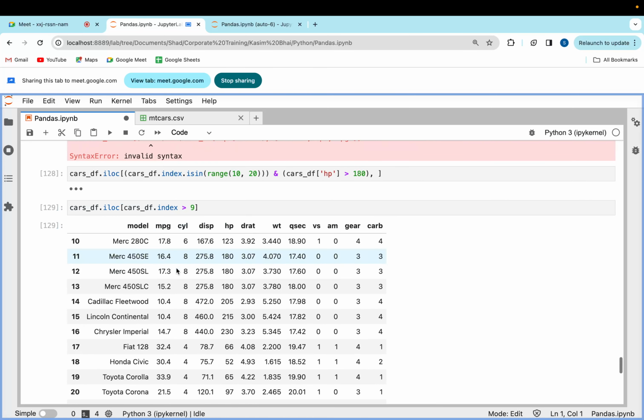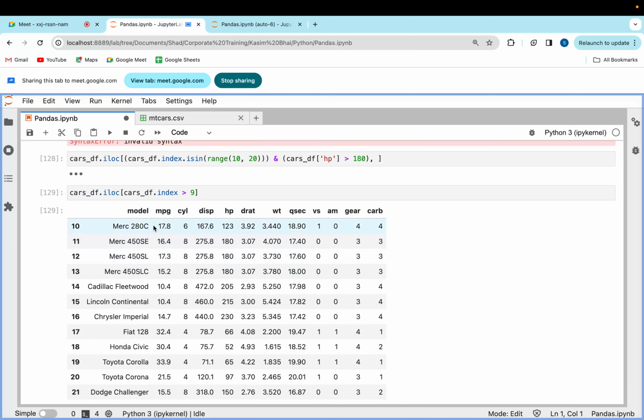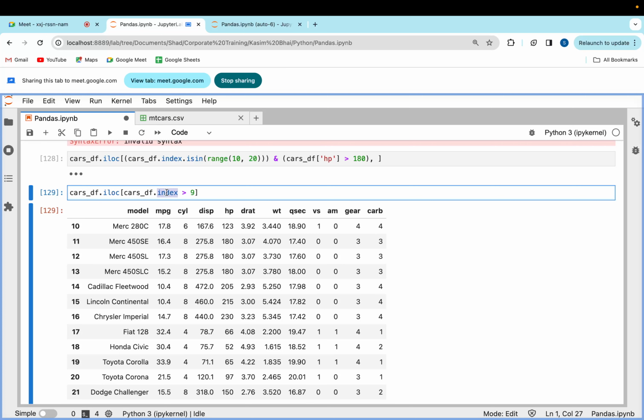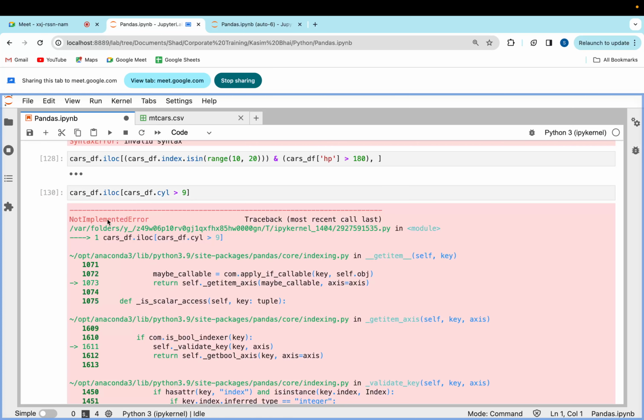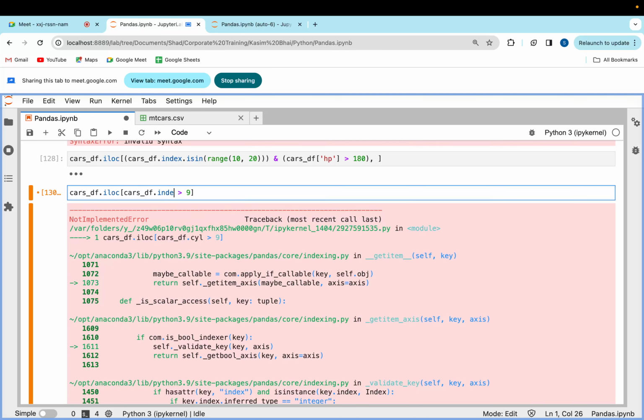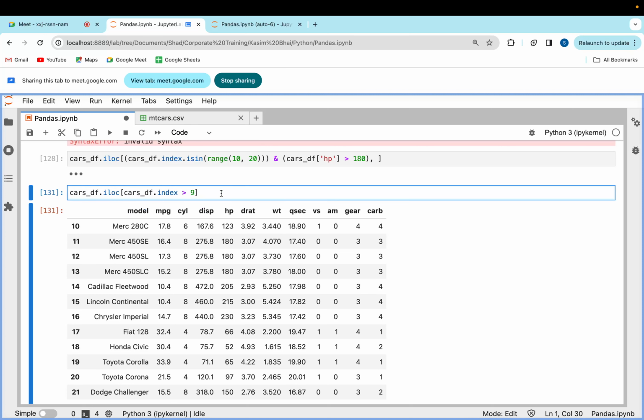This will come because you are doing the formatting on your index. But if I do something like this, it will say not implemented error. You can do all your formatting in here using the index, whatever you want to do.